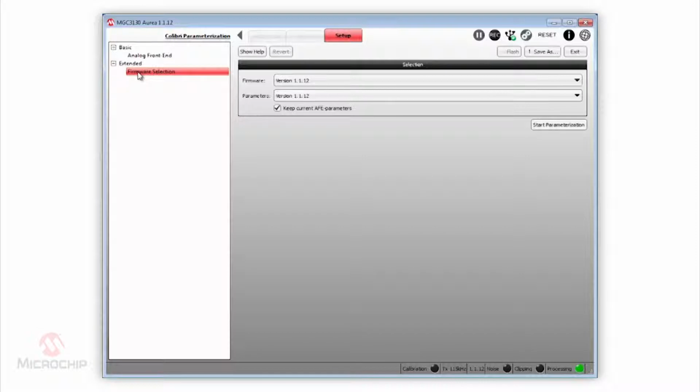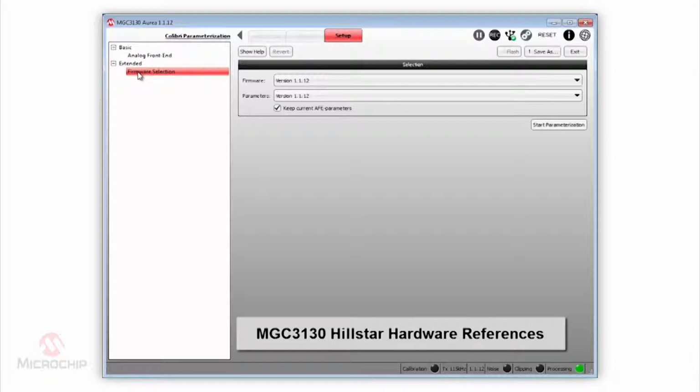Use Hillstar Standard Parameterization, or a file from the Hillstar HW references. Please refer to the MGC 3130 Hillstar hardware references to get pre-configured parameterization files. The package can be downloaded from the Microchip website. Make sure to choose a reference file from an electrode design which is closest to your application.